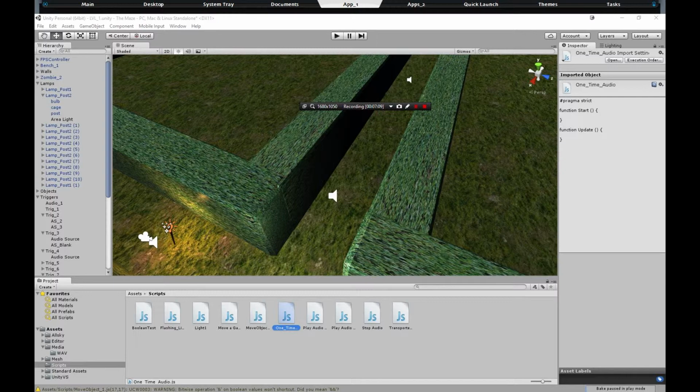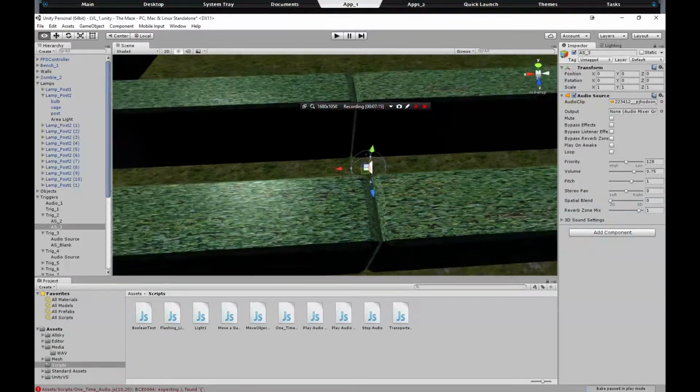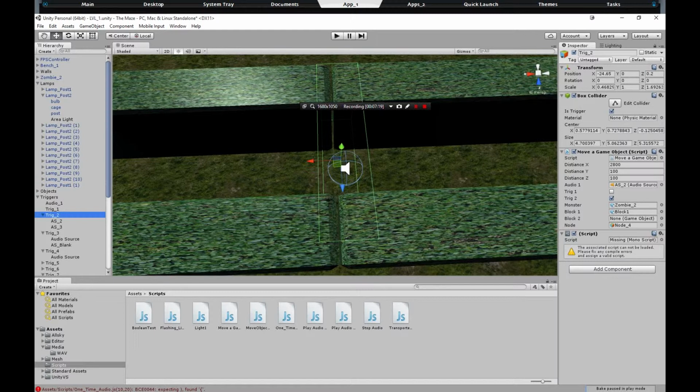We're going to go over here. We're going to find our source, not audio source, but trigger, which is trigger number 2. And we're going to put that on there. Oh, wait. Remove that one.